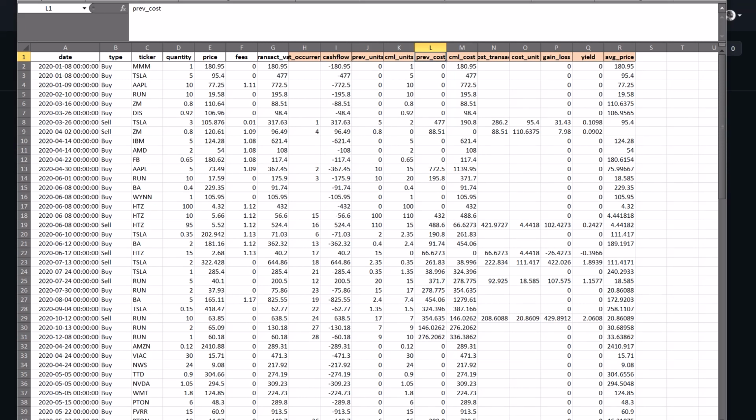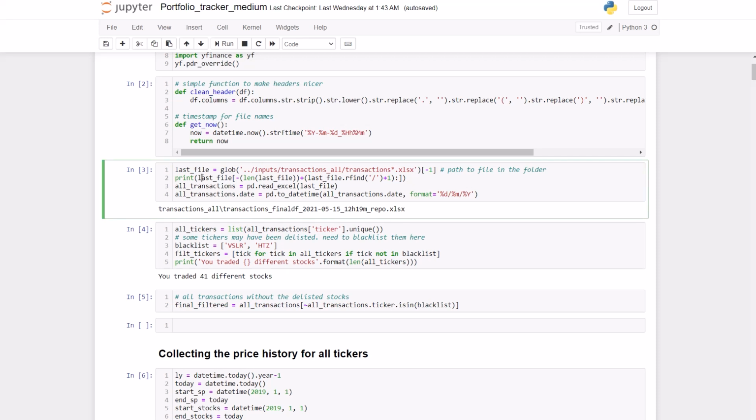Going back to the Jupyter Notebook, on this cell, we're going to read the last file in the transactions folder, and we're going to get the file path. We're going to print the last file, and we're going to create this data frame for all the transactions.